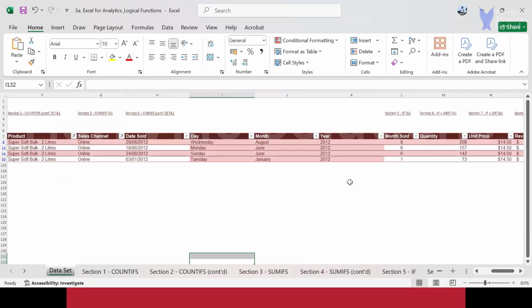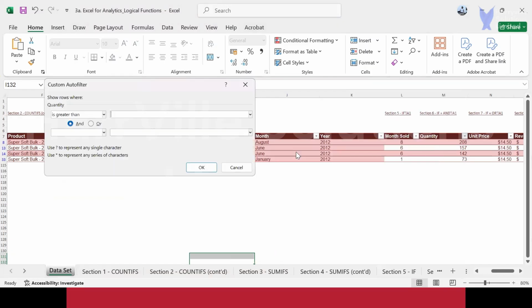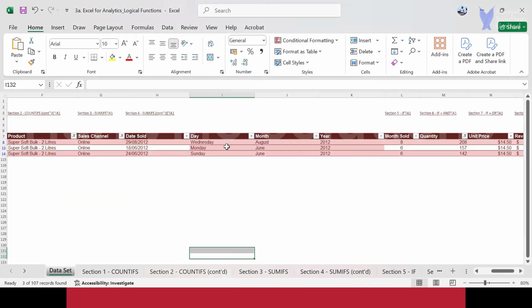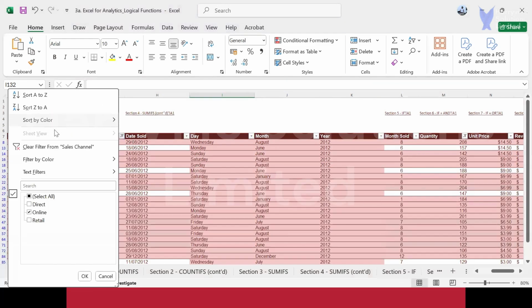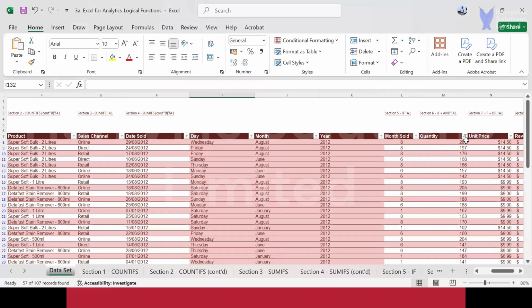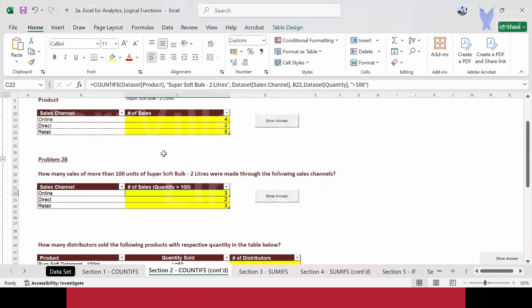So let's come to the quantity column, and then number filters, greater than 100. Is it okay? And then you can see you have 3: 208, 157, and 142. Right? So that is that for confirmation. Let me clear my filters, and then clear for quantity. Now let's proceed.